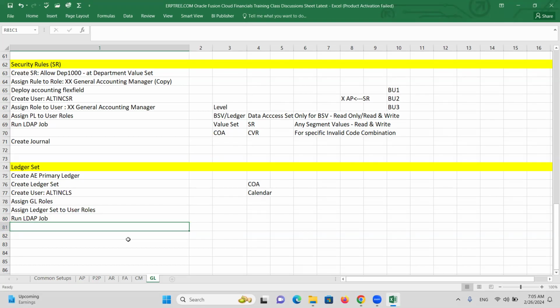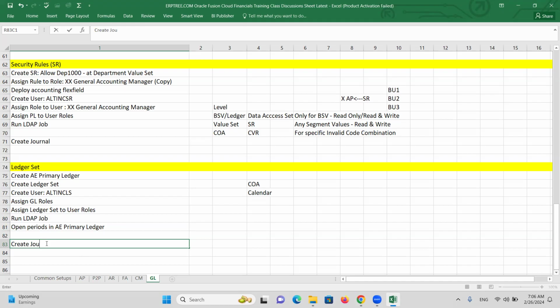Already in our ledger, periods are open. Since it's a new one, we have to open the periods. Open periods in the AE primary ledger. When you are opening the periods, you can find out the ledger access. Even if you go to the create journal page, clearly you will be able to see how it will impact. Let's create one more primary ledger as AE.